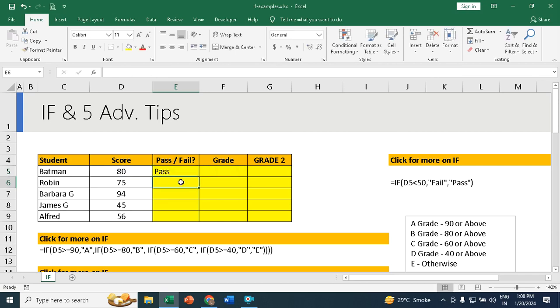So when you press enter, you get your condition here, saying that Batman, he's got 80. So that's why it is more than 50. So that's why he passed. Now if you drag it down like this, I should get the results for the others. So wherever you see fail, that means he's got less than 50. See, this is how you can use this formula of yours called the if statement. So this was my first example.